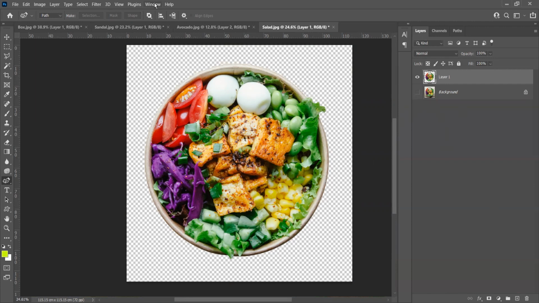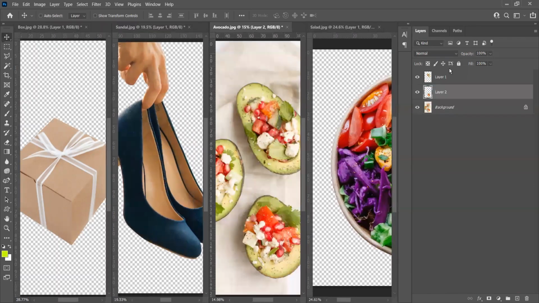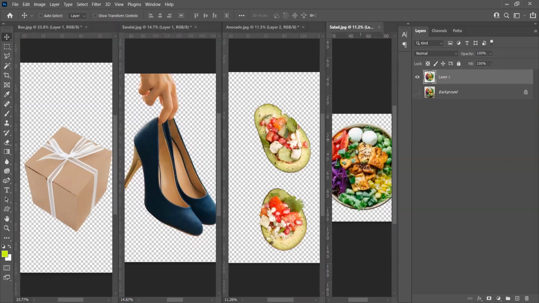This is how you can do selections with pen tool and curvature tool. So this is enough for this class and I'll see you in the next class.